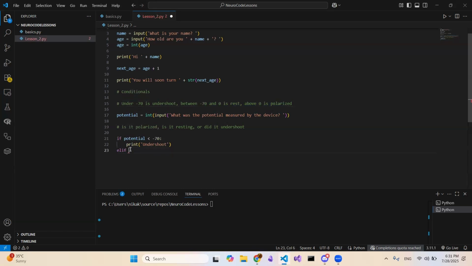How would we write this? We already have the under minus 70 as undershoot. What's the next check if it's not the case? I'm not sure, but it can be if that's equal to minus 70 or, Yeah, you're on a correct track.